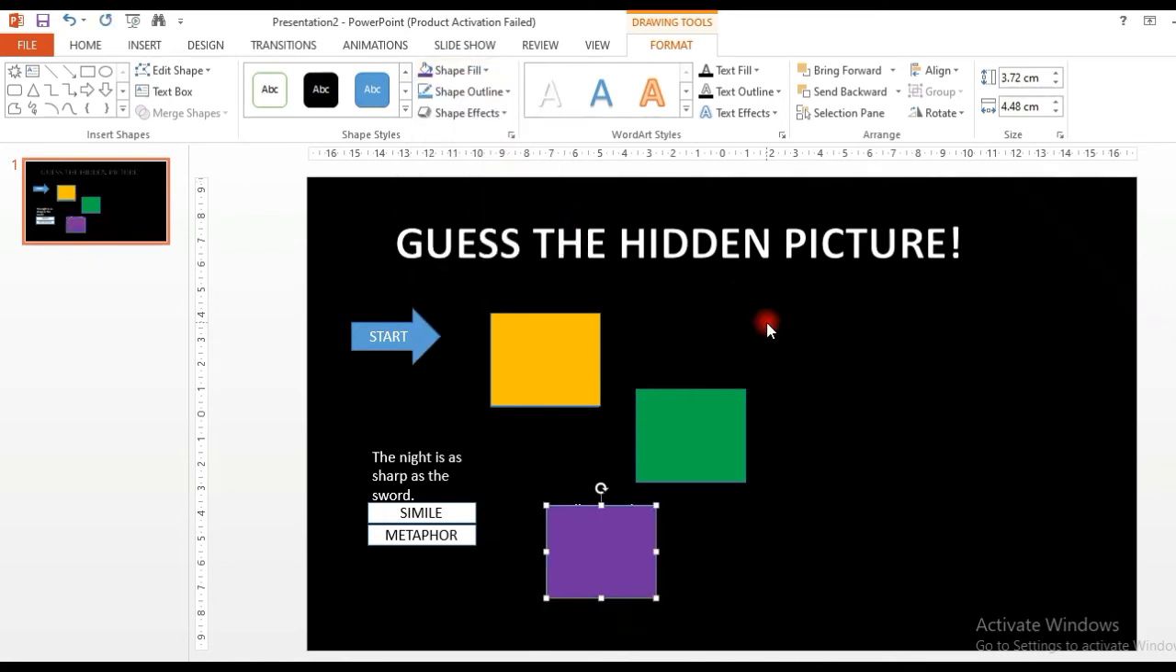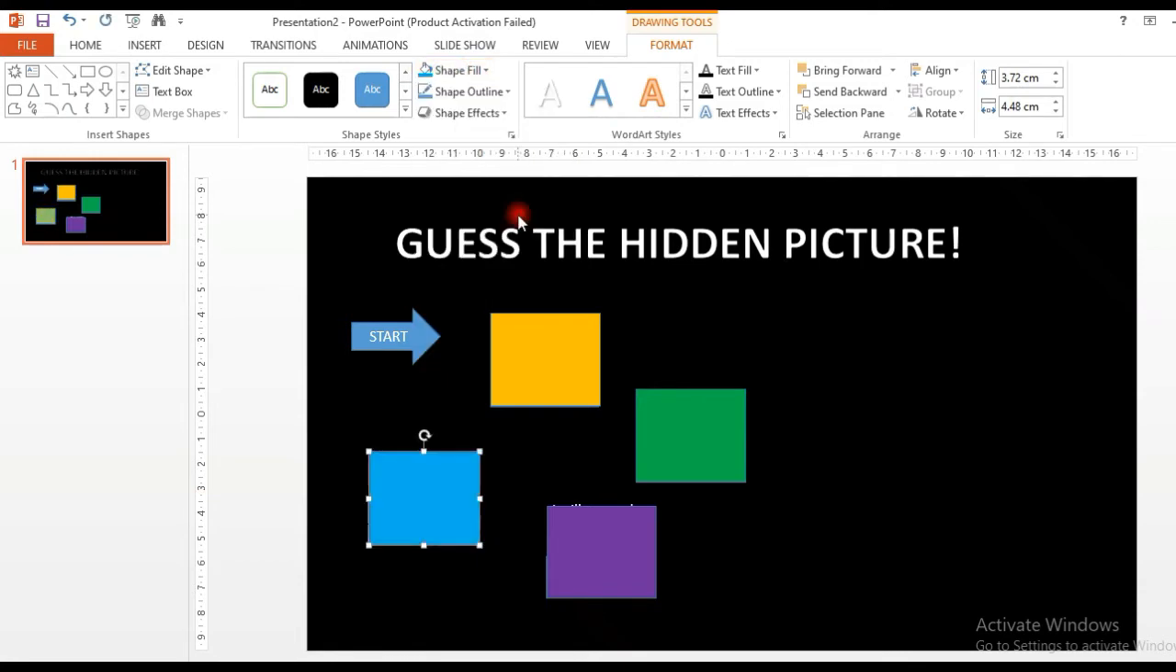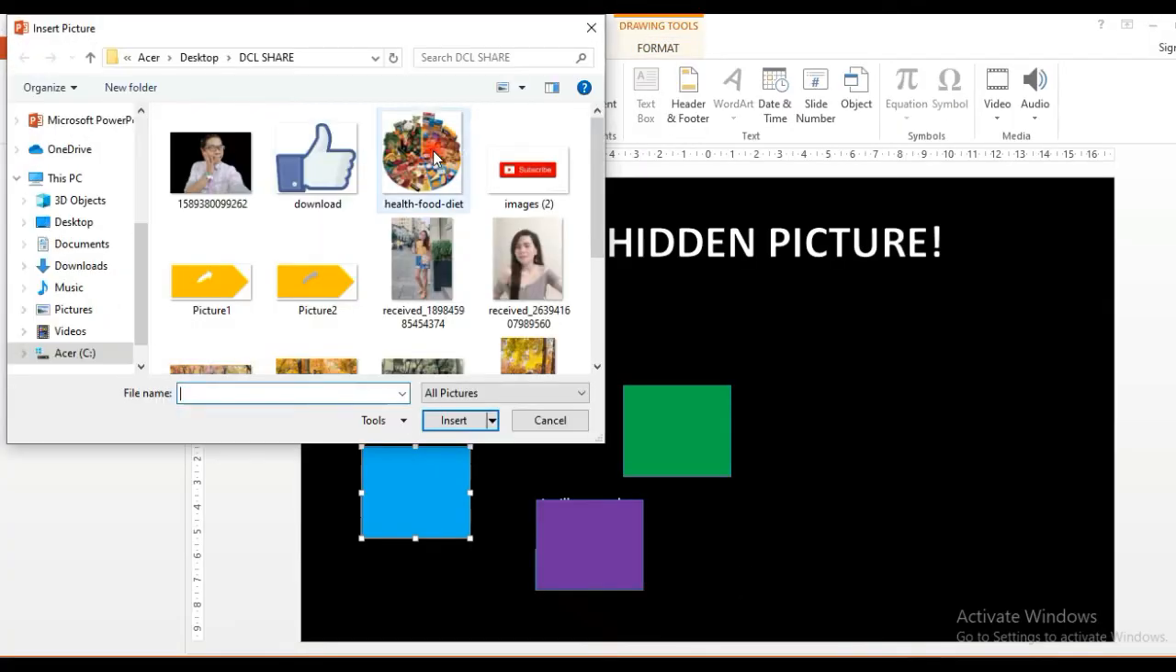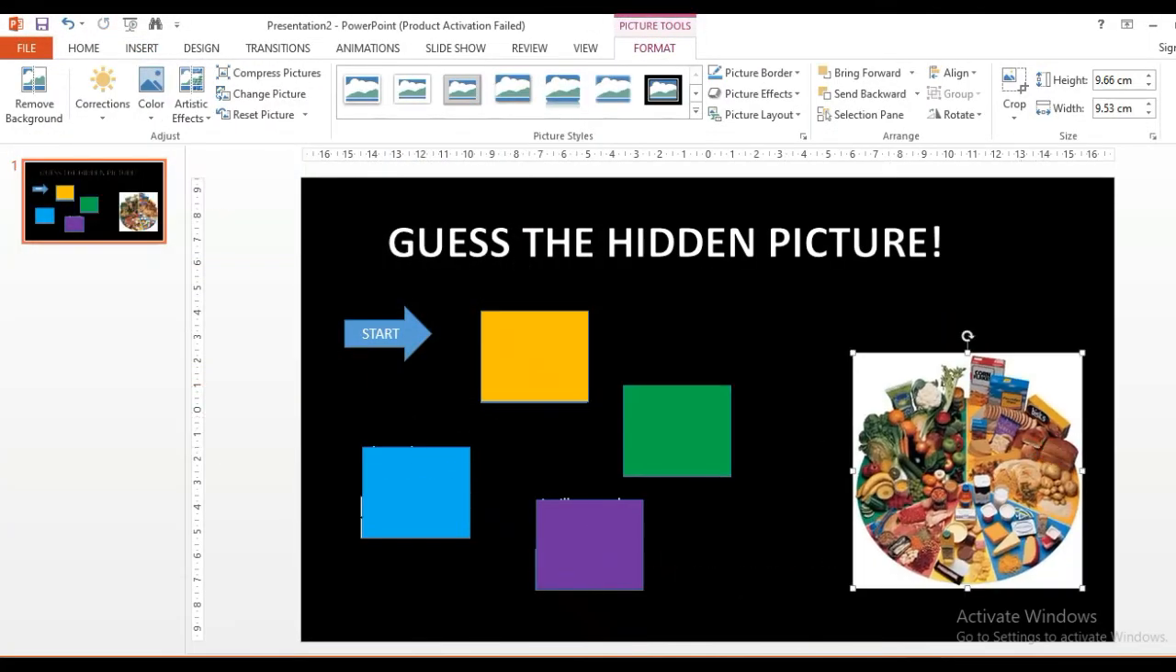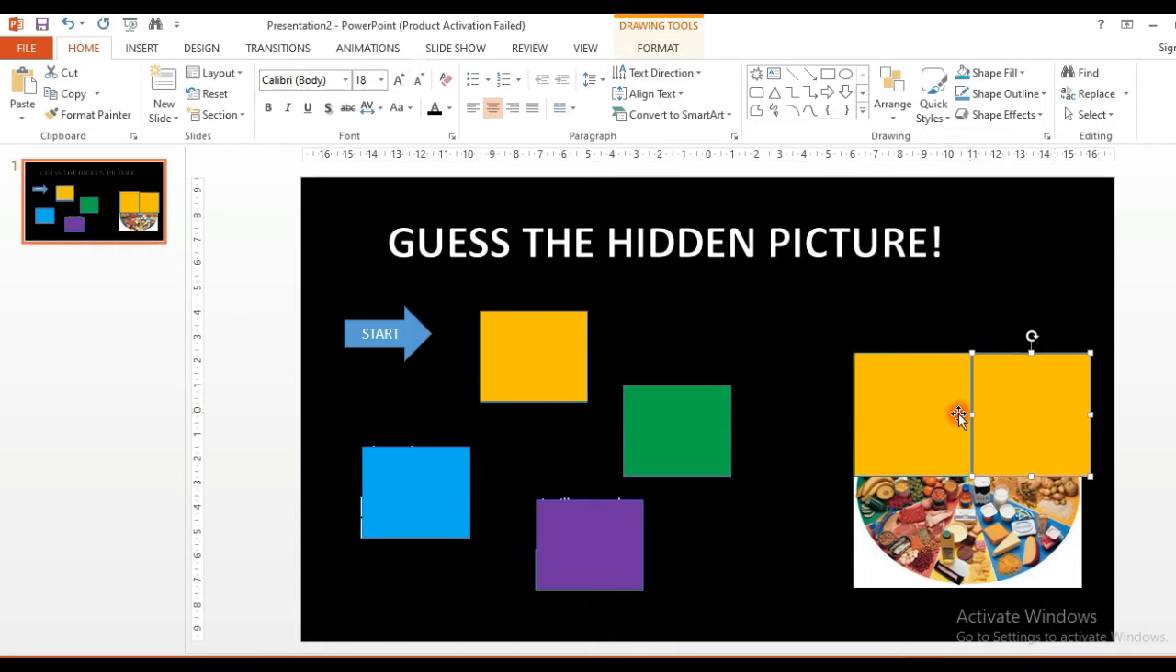Duplicate the first slide. Remove the yellow box. Hyperlink the arrow box to slide 2. Add new slide.